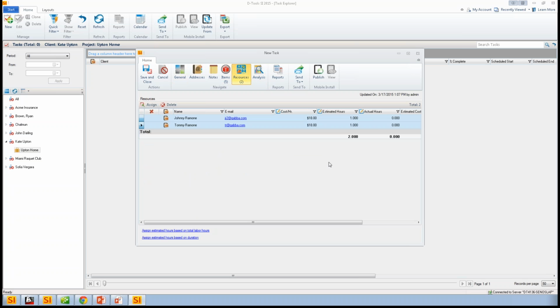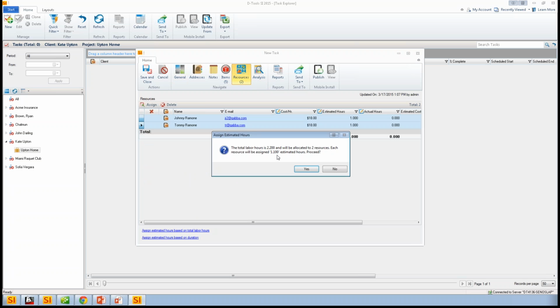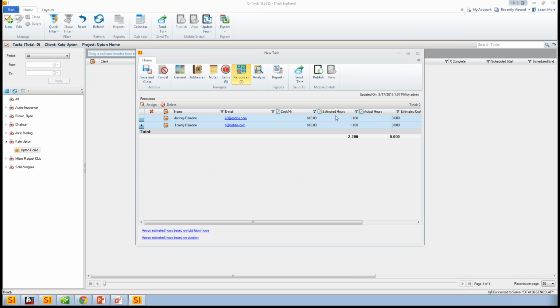So I think it'll go to 1.1 if I do this. Yeah, 1.1 a piece. That's what they've been assigned.